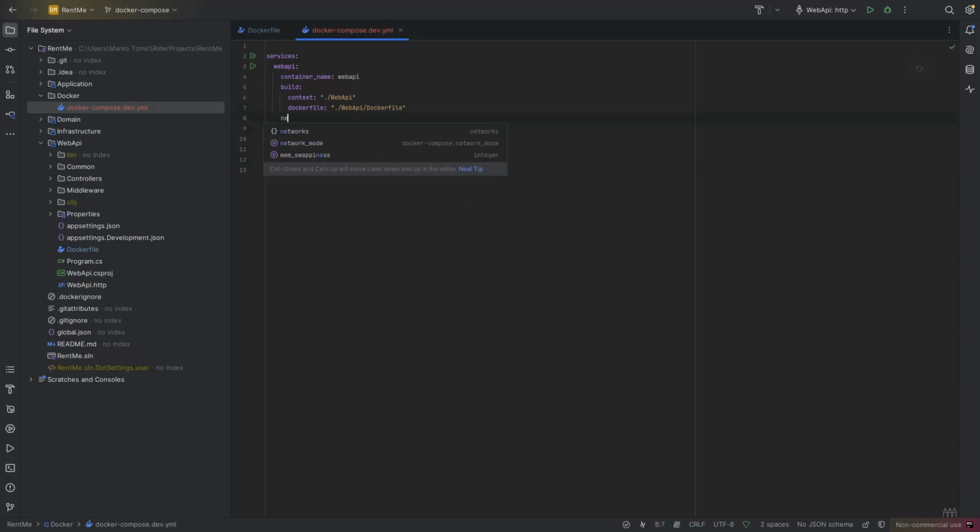And now inside here, you can go just like here, networks, and specify web API network like this. So this will use this network. But also we need ports. So we need to specify which ports will be open. In our case, we'll go like 8080. So this is the port that will be open on our container, and this is the port that will be open on our local host that we can access. Okay.